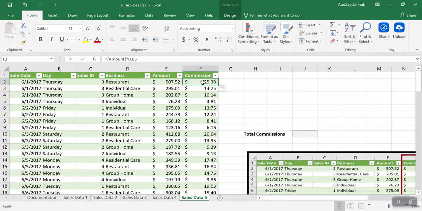And as a matter of fact, look, if I hit delete here and I do equals, click on the 507, it adds a structured reference for me. Don't bother with this add for now, but this is the structured reference for amount times 5%. And again, it works fine.